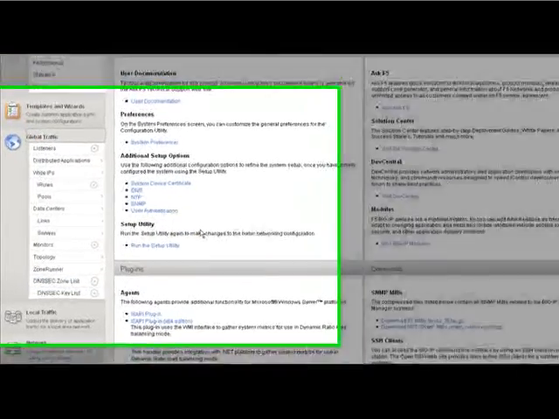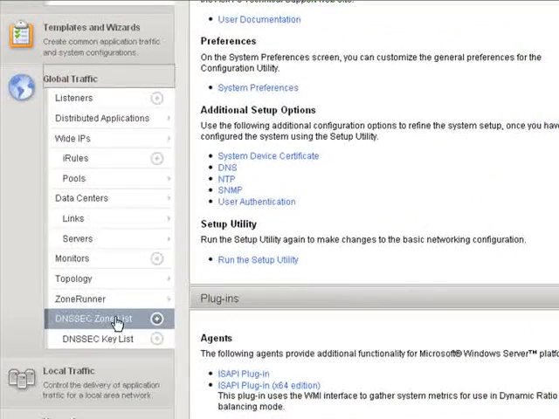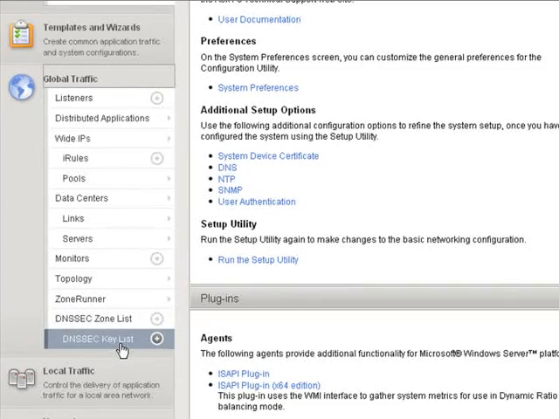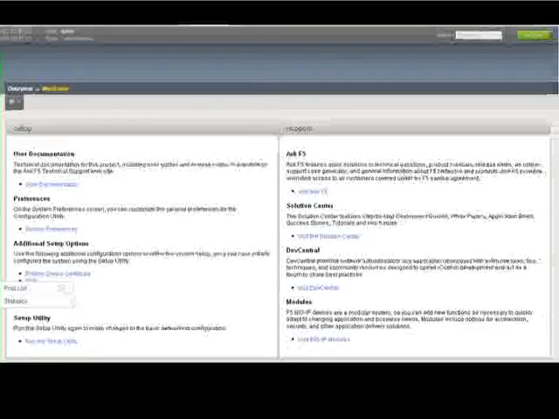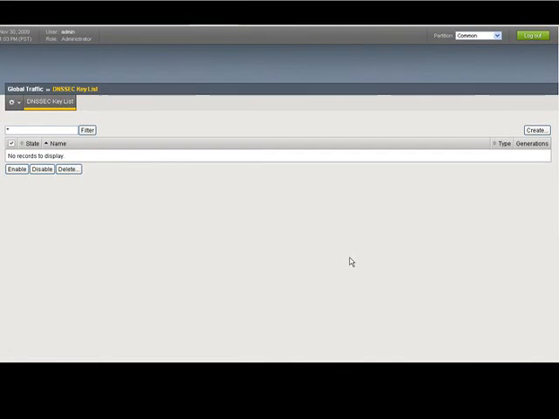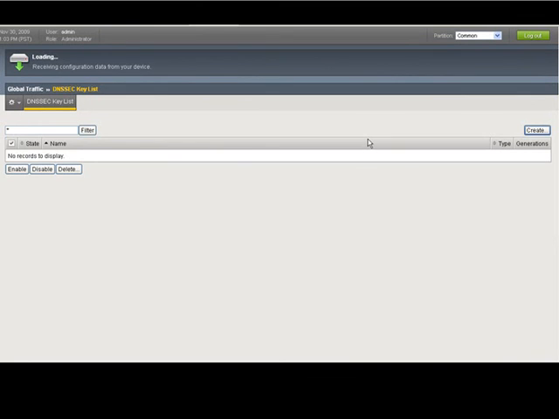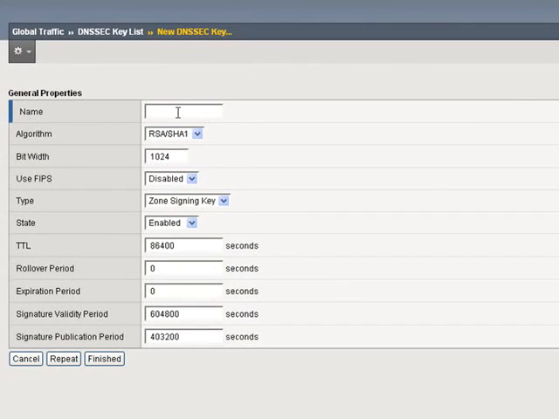You'll see 2 additional sections right at the bottom, the DNSSEC zone list and the DNSSEC key list. So the first thing you're going to start with is the DNSSEC key list. And there's really just two keys that you need to create. So let me go into the creation of one of my keys, xyz.com. I'll just use a generic host name or domain.